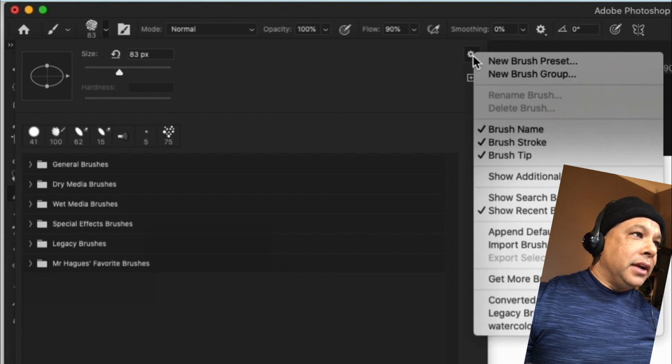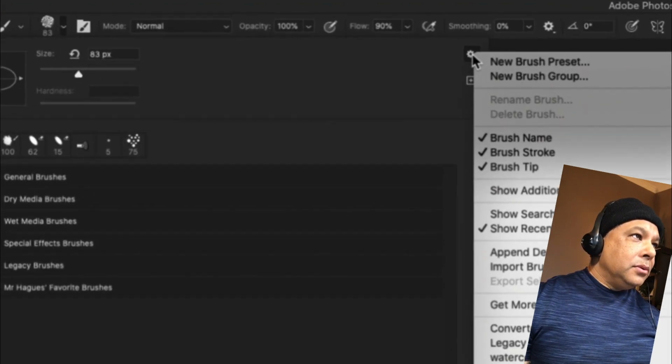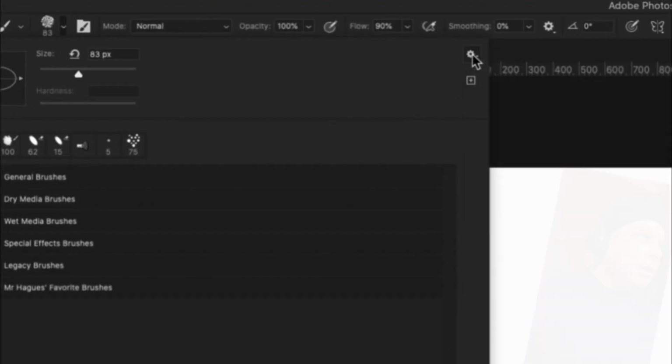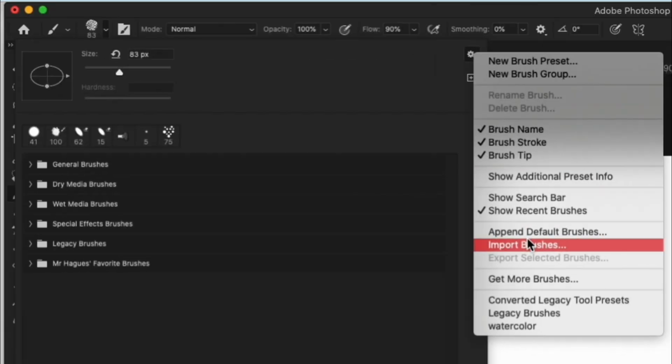Well, let's look at this right here. Okay, back to the socket right here. Let's go ahead and click on it. Now, I want to import brushes. Okay, well, I have no brushes to import. I have to get more brushes to import. So let's go ahead and start with get more brushes and then import them.